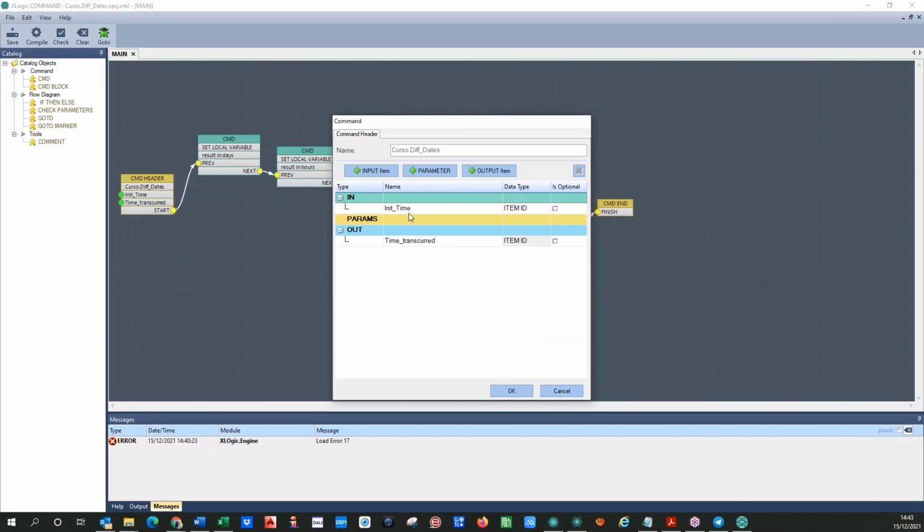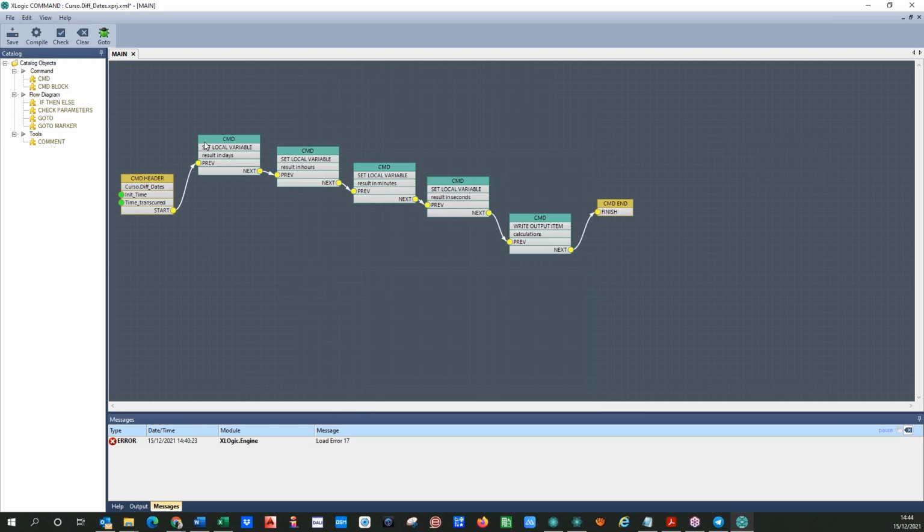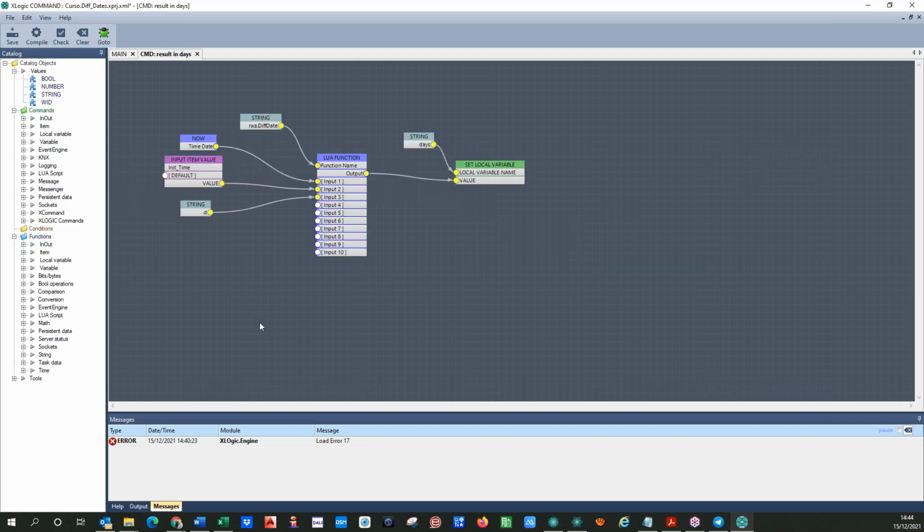It's very simple. I only have one init time as an initial ingredient, the input, and the output is the time transcurred in string. It's a string. How to do this then? I need just to calculate the result in days, in hours, in minutes, and in seconds. How? It's very simple, using a command that is called Lua function.